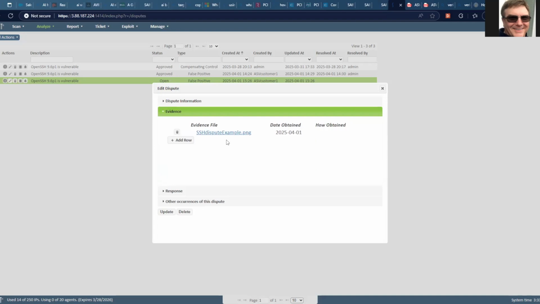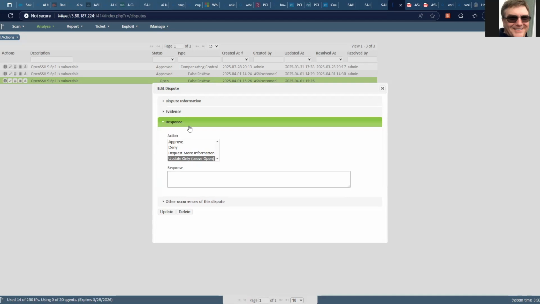So we can look at that evidence in the dispute. In this case, it's a screenshot. So we can look at that file and make a determination how we want to respond. Under the response section, you have various options. First of all, to approve or deny and provide information back on why you were denying the request.